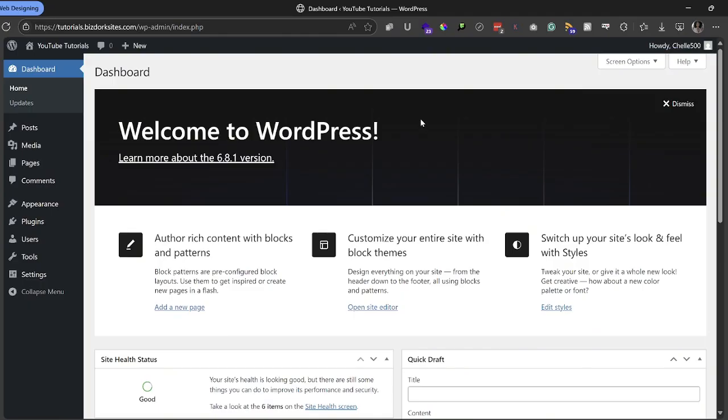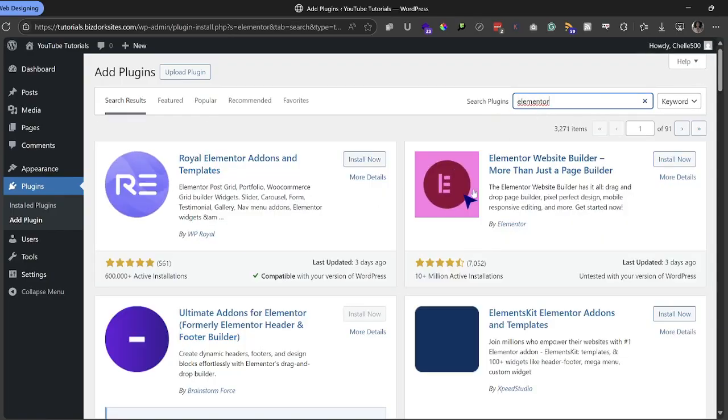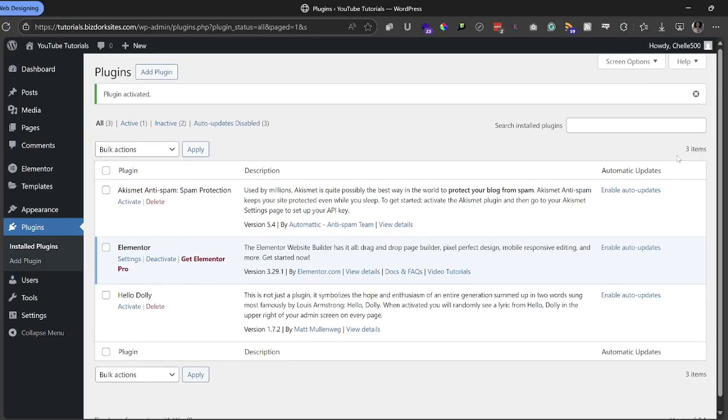So the first thing I want to go over is installing Elementor, because if we're going to be building a website, we need to have a page builder. So I'm going to go over here to plugins, add plugin. And I'm going to search for Elementor because this is the page builder we're going to be using to build out the page. And this is the one you're looking for right here, Elementor Website Builder. Go ahead and click install. And once it's installed, you want to click on activate. And now you see we have it right here.